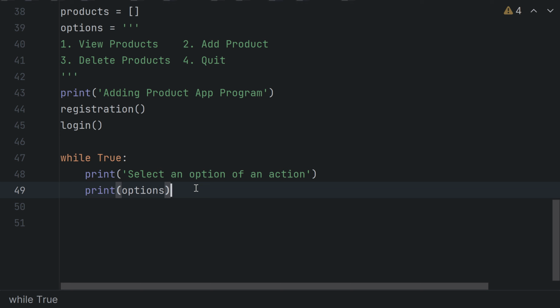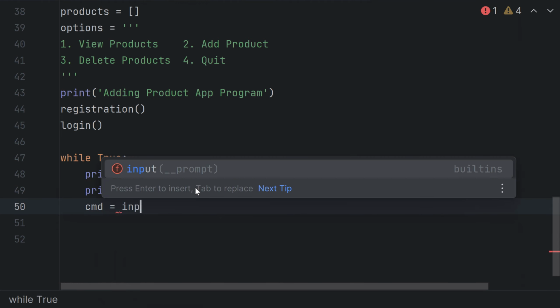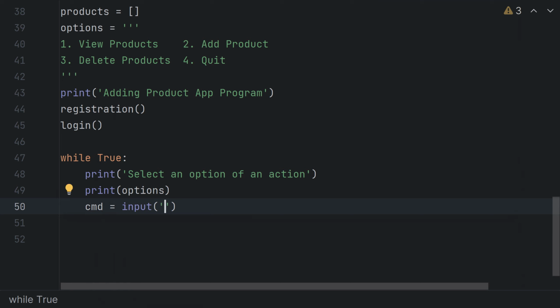So now we create a variable. This variable will be cmd, let's say command. In this cmd, it will be an input function that says select option by number, so that they can select the option by their number. So either 1 to view products, 2 to add products, 3 to delete products, and 4 to quit products.